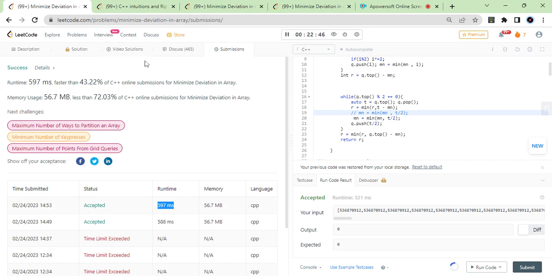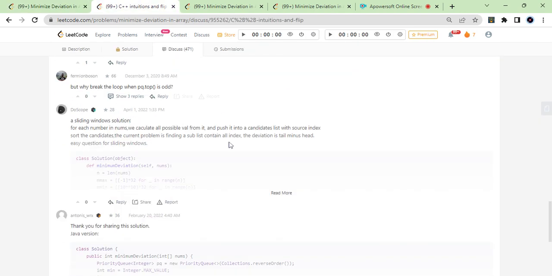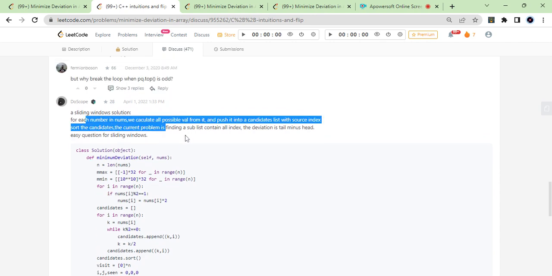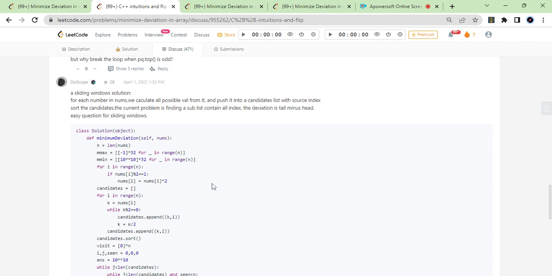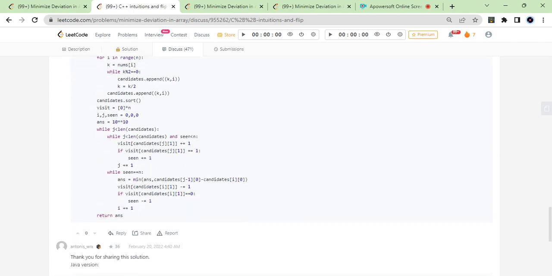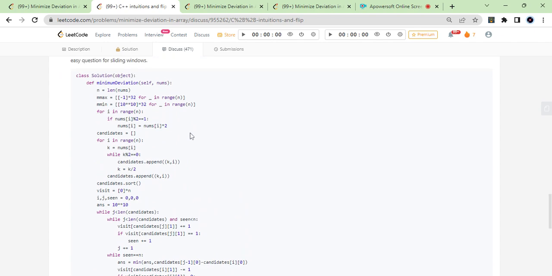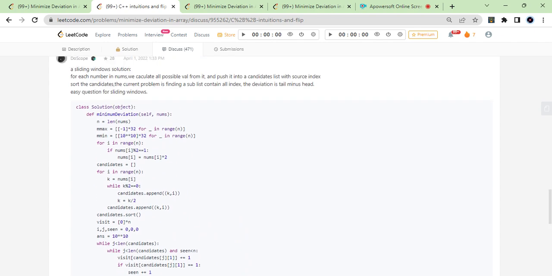But yeah, nothing much. A sliding window solution. Wow. Calculate possible values from it, push it to the next candidate. We calculate all the possible values from it and push it into the next candidate list with the source index. So what are the candidates, and current problem is finding sublist or contain all index deviation as tail minus head. Easy question for sliding windows. I don't know if it is getting accepted or not, or what is the time complexity or this min max.